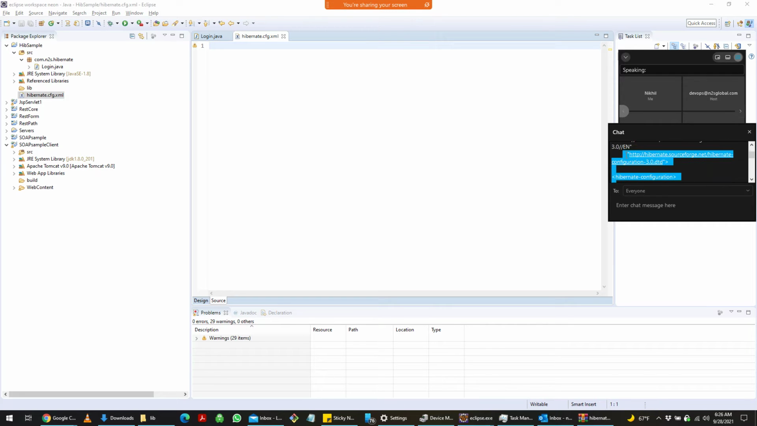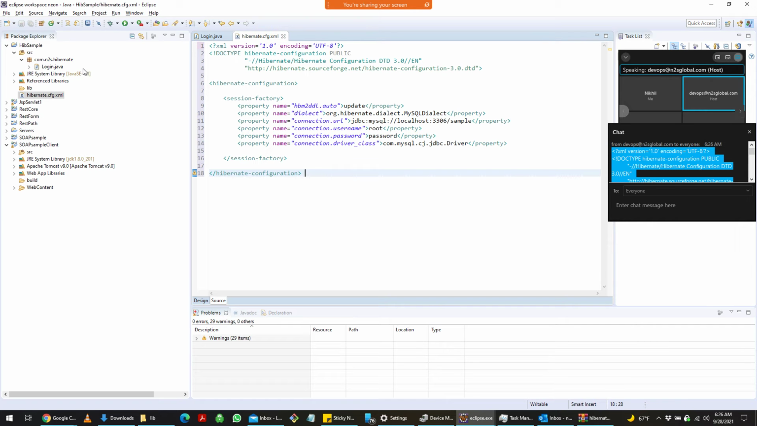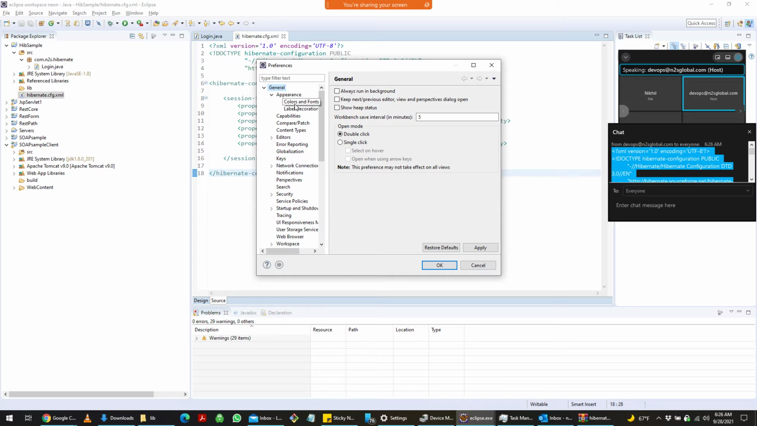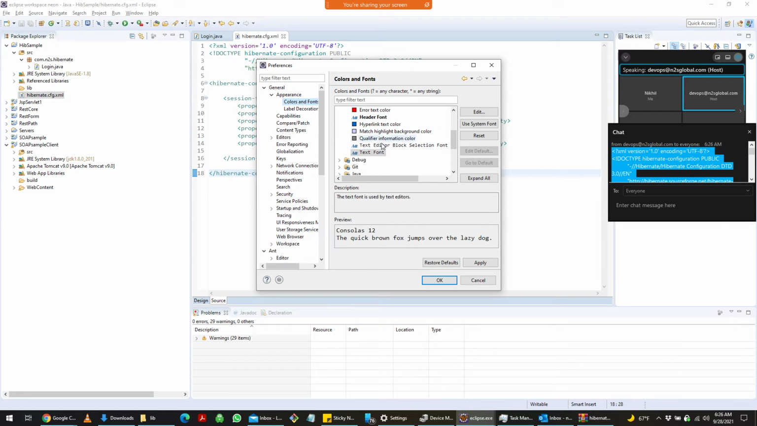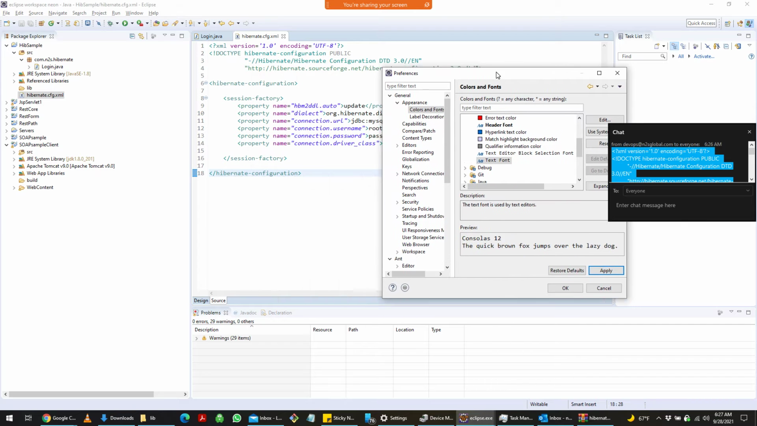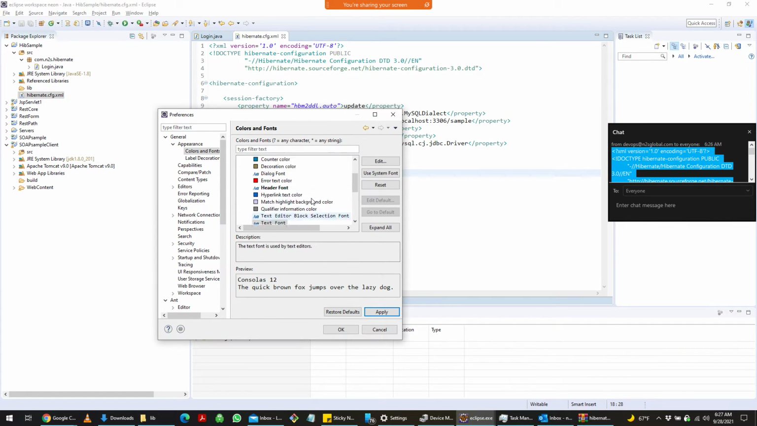Can we increase the font a little bit? Yeah, Window, Preferences, General, expand General, Appearance, expand Colors and Fonts, first one, and click Basics, then Edit. It's already 12. Is it so? Then why I'm seeing some smaller stuff only. Okay, fine, click apply and okay. 14 will be very big.